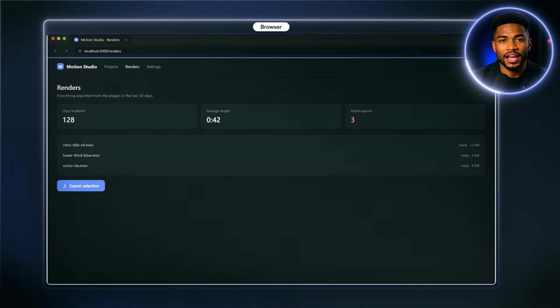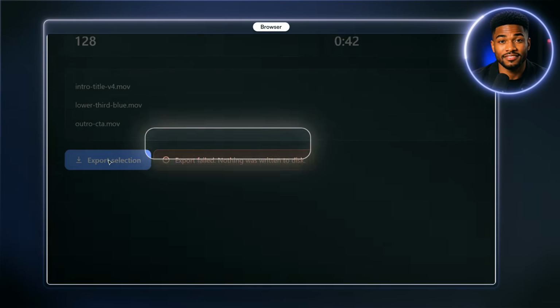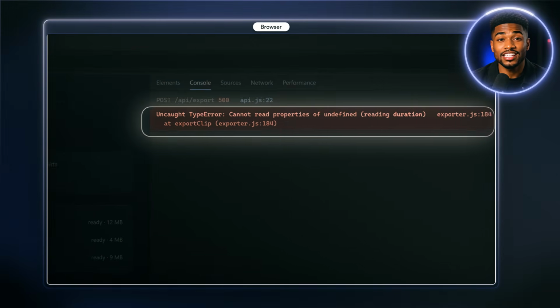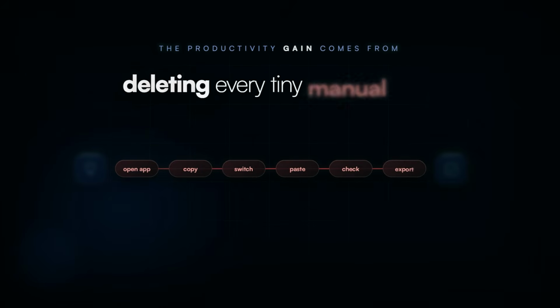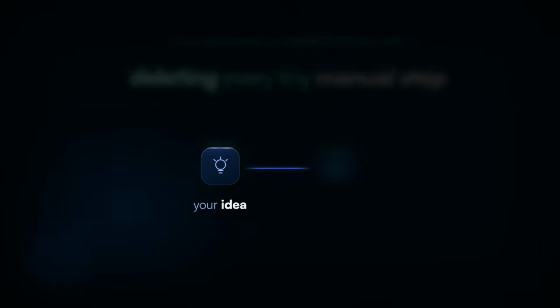You can hook it up to a browser and ask it to open your website, test a feature, inspect the console, and tell you what's broken. The productivity gain comes from deleting every tiny manual step between your idea and the final result. You describe the outcome. Claude coordinates the tools that produce it.